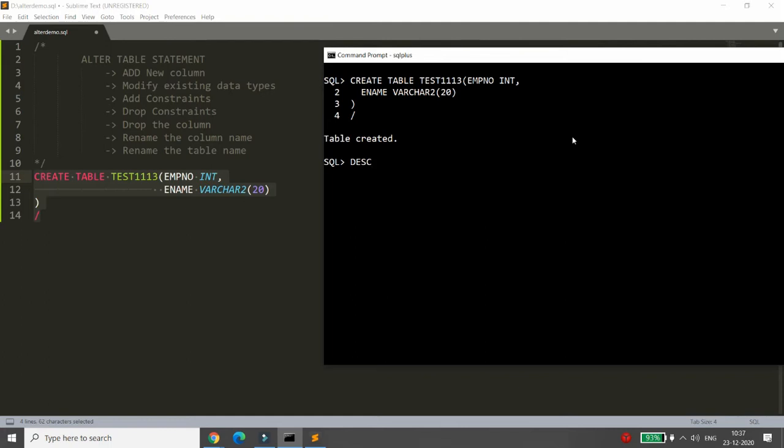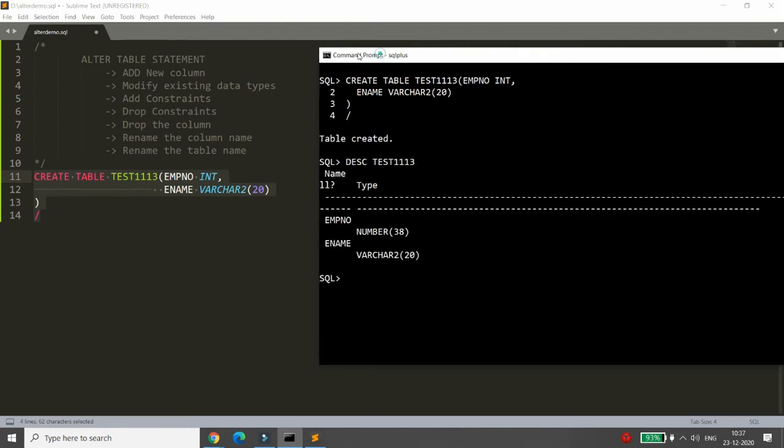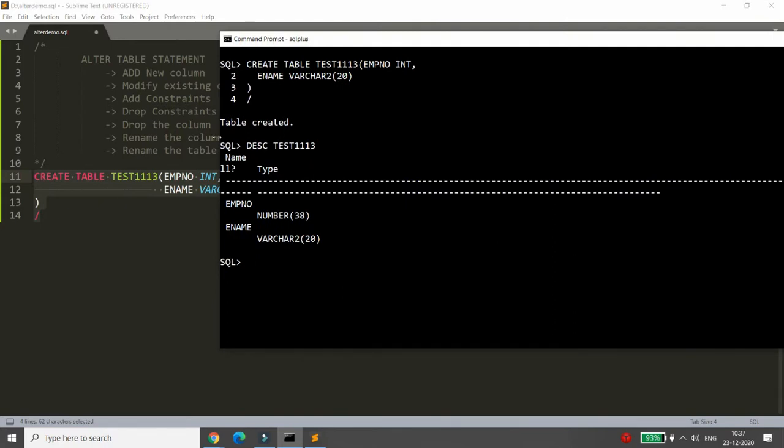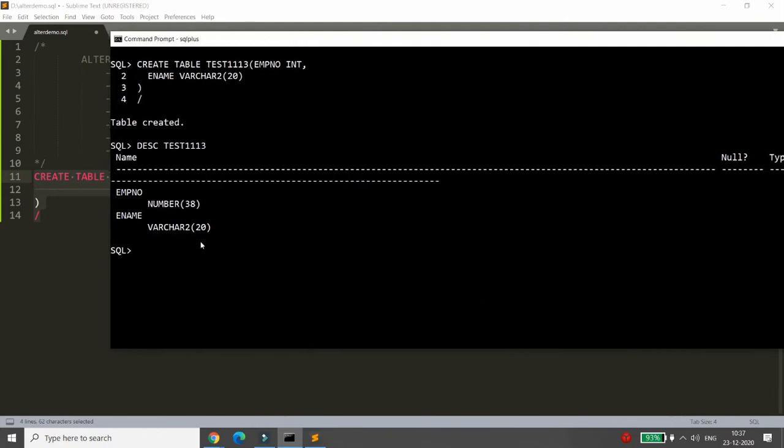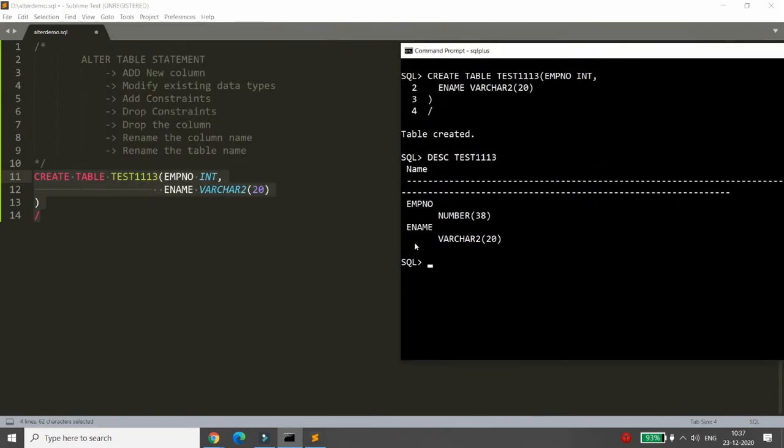You can access your table definition using the describe command, or you can write directly DESC. SQL commands can be abbreviated with only 4 characters. So instead of writing the whole word describe, you can use the first 4 letters, DESC, and the name of your table. It will display the structure of the table: there are 2 columns here. Employee number is NUMBER(38) and name is VARCHAR2 with 20 as the size.